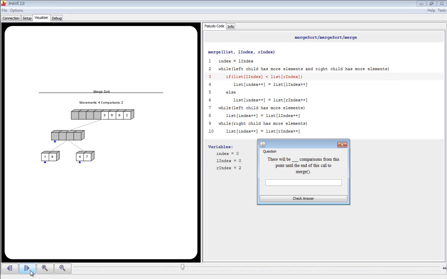Another question pops up, and this one is fill in the blank. It reads, there will be blank comparisons from this point until the end of this call to merge. The answer is 3, so we'll type in 3 and click check answer. It says we're correct.